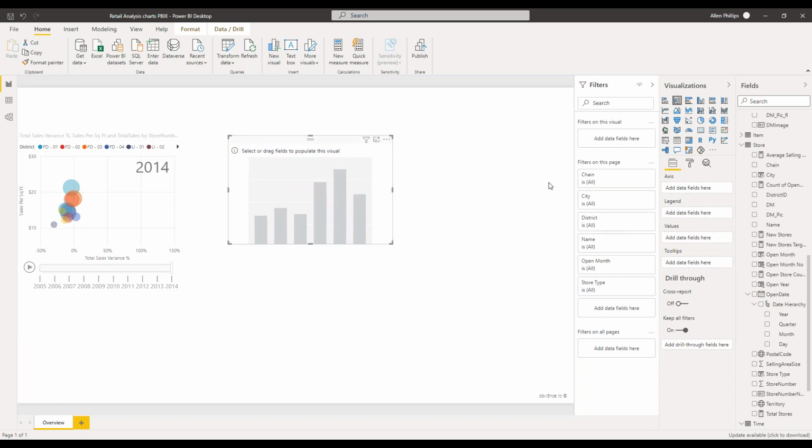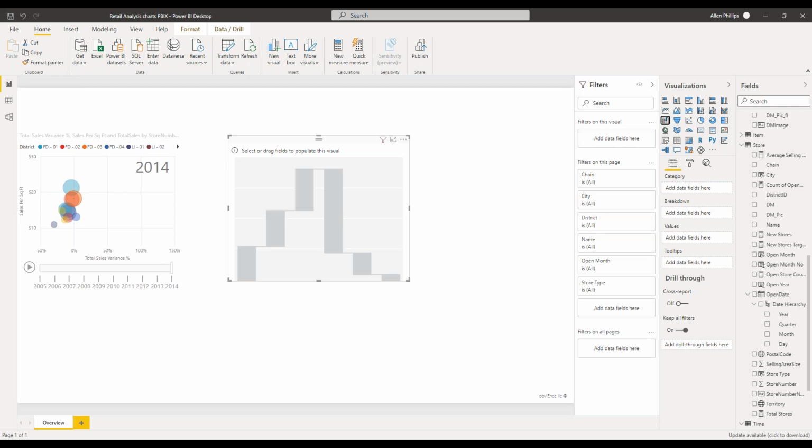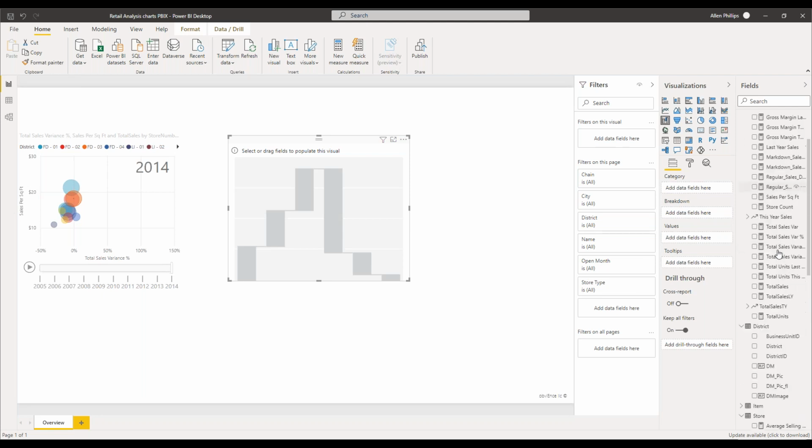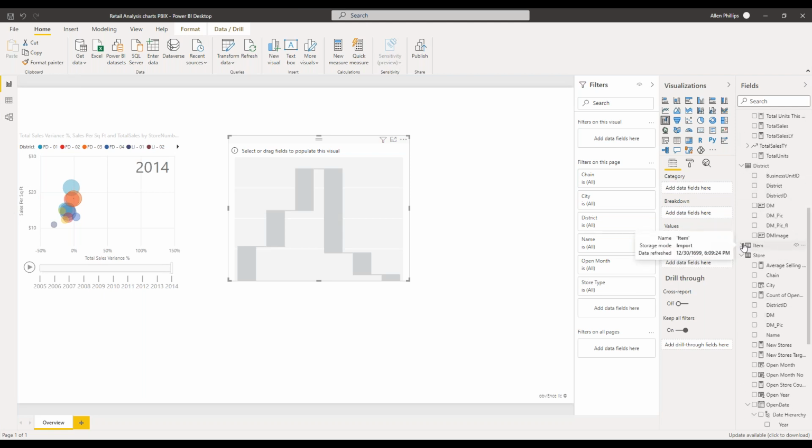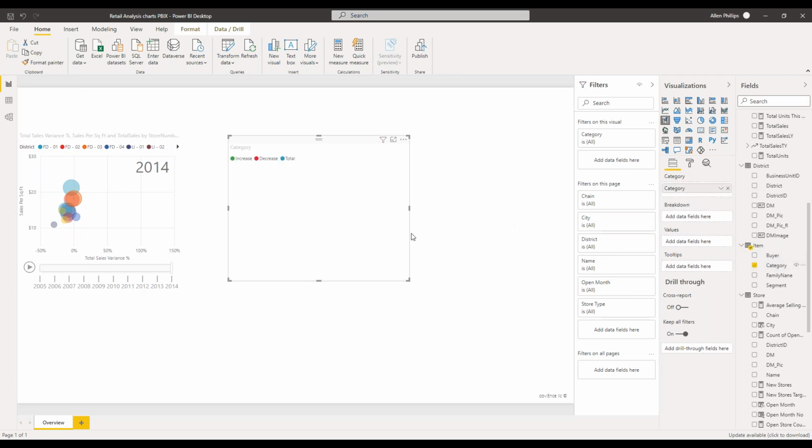I can then bring a new visual on, and in this case, I'm going to pick what we call a waterfall chart. The waterfall chart, again, is a way of seeing how things dynamically change. You'll notice that there are only 2 buckets here now. Those 2 buckets are a category and a value. The category and the value are basically our x-axis and our y-axis. So we'll start here by looking at a category. I'm going to bring a category up here. And that category is showing an increase in sales, a decrease in sales, and then also the total.